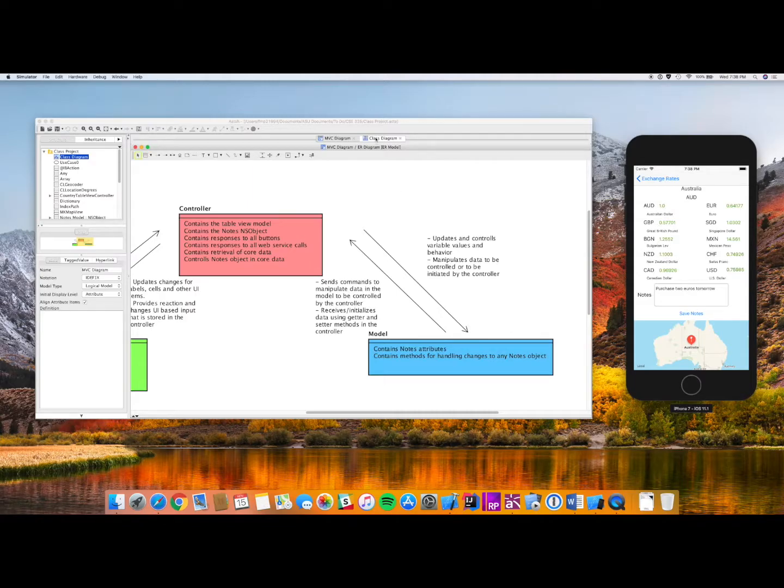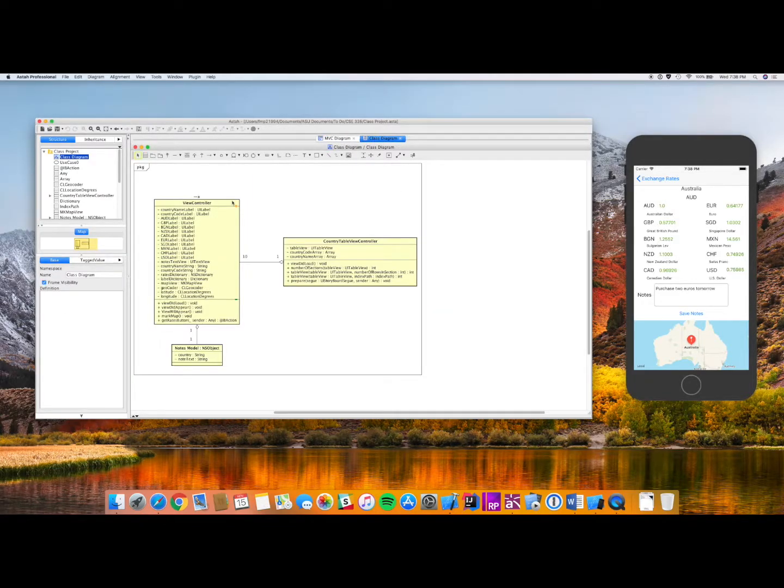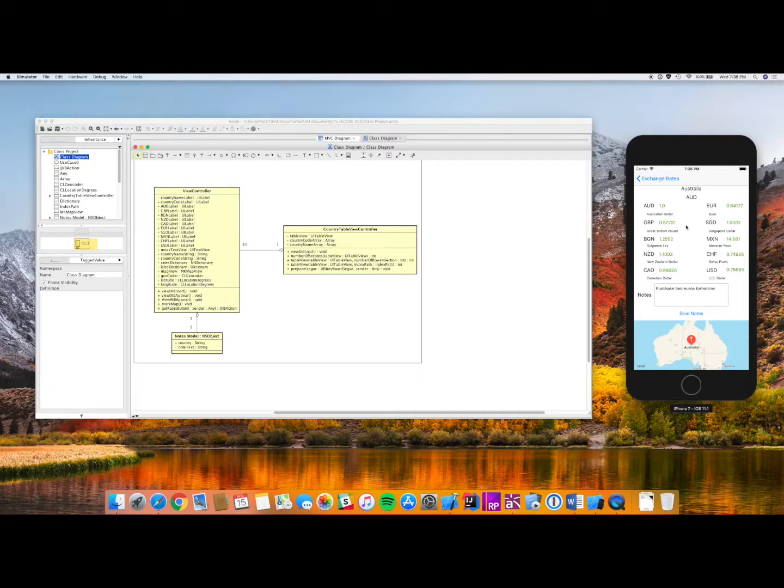Next, let's look at my class diagram for my project. The class diagram here is made up of 3 parts. So we have the view controller class, the country table view controller, and the NSObject notes model, which is stored in Core Data. The view controller class is what we're seeing right here on the right on the iPhone itself. So it contains all the labels for the countries and the labels for the conversion rates. Also, we can see that it contains the text view for notes to be entered and then saved into Core Data.